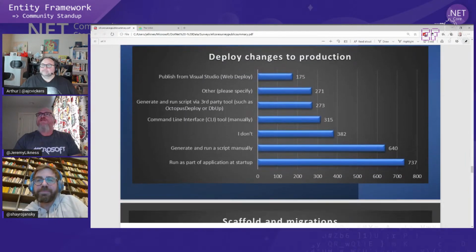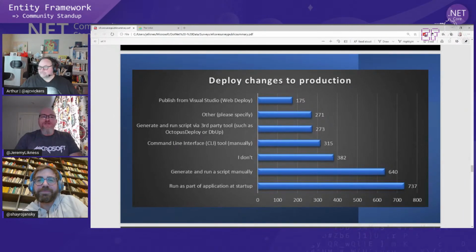How do you deploy your changes to production? This one is always intriguing for me. The winner was run as part of application at startup. Second was generate and run a script manually. And third was I don't. And this is one we talked about in the EF Core 6 plan.